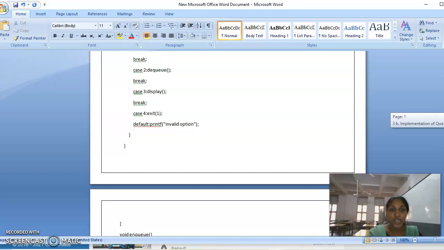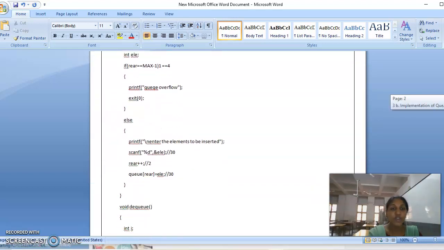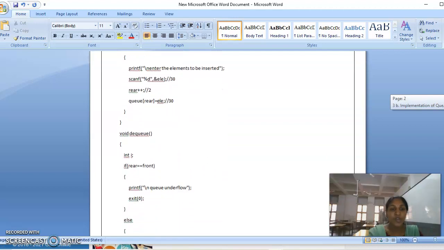DQ is used to delete the function, right? So delete the element from the Q. So DQ. The cursor comes to the function definition of DQ.